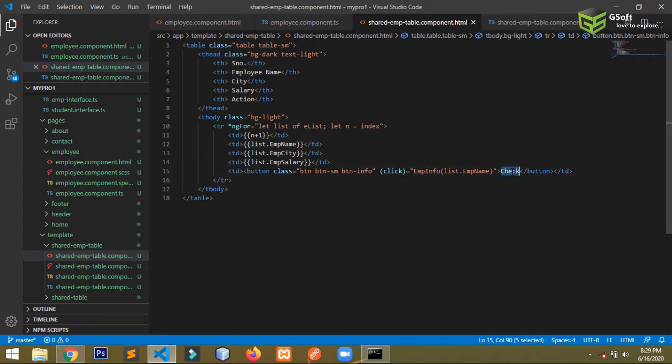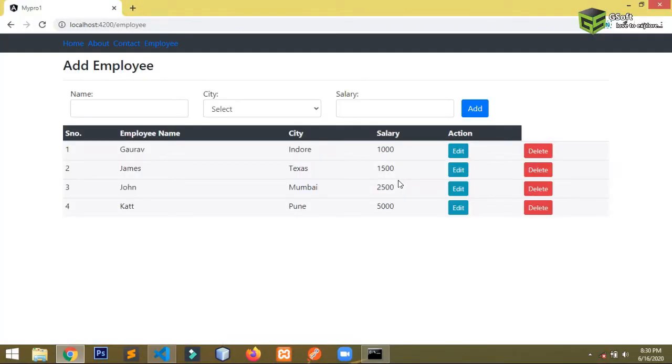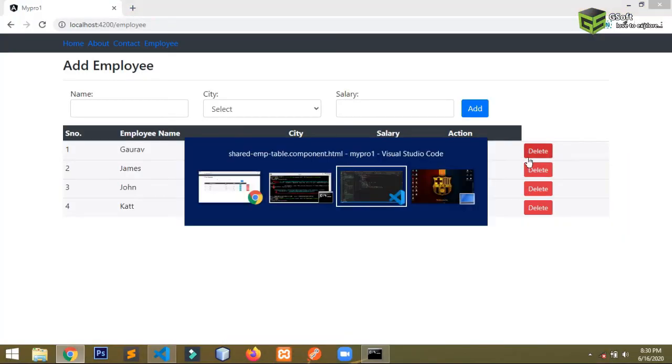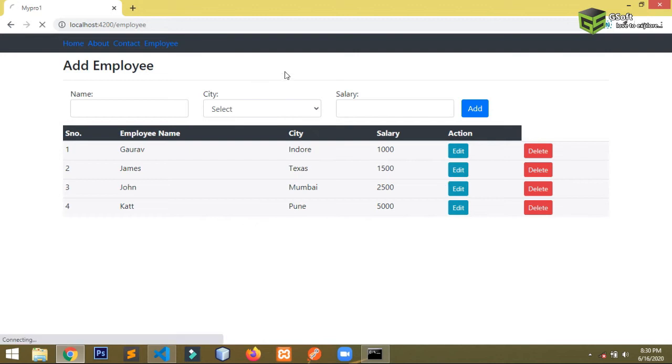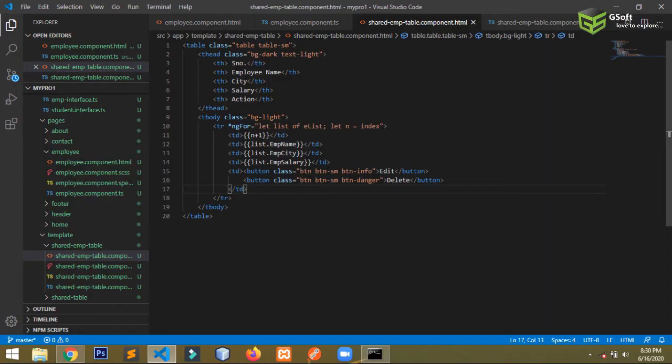So instead of the check button, I will be using an edit button here, and right now I am not using any event here. And I will be using one more button, a delete button. Okay guys, I will just save it, and you will be able to see here edit and delete. So now it's fine, and you can see the edit and delete buttons are coming. Let me provide the margin also here.